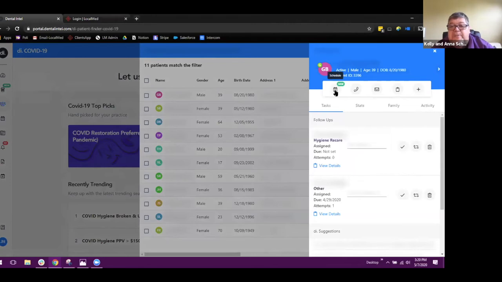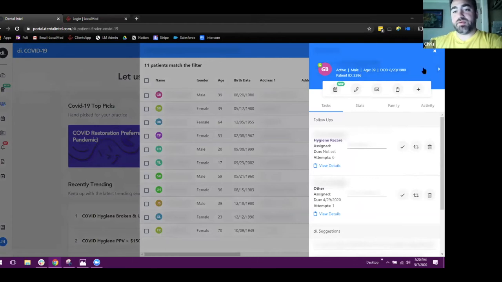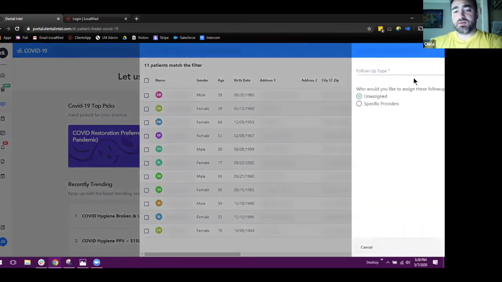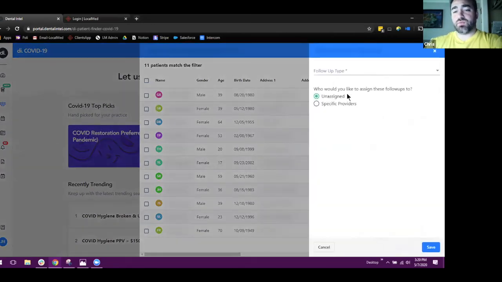So the orange means that we've sent them a Local Med invite. Correct. Obviously we don't want to bombard these patients, so it does let you know that a recent invitation has been sent to that patient. And then, like I said, we can use the follow-up feature to be able to say different ones that are unassigned to specific providers and kind of utilize that tool.